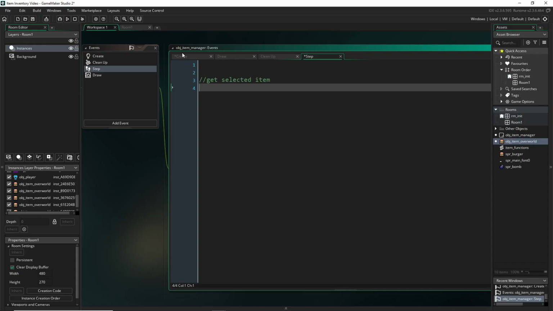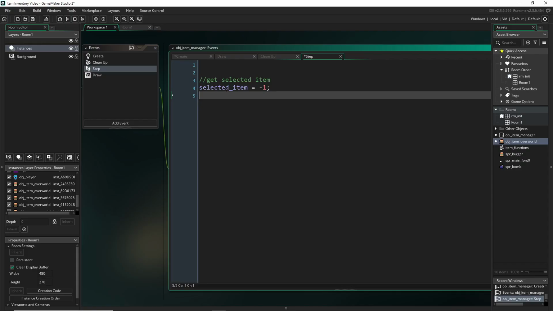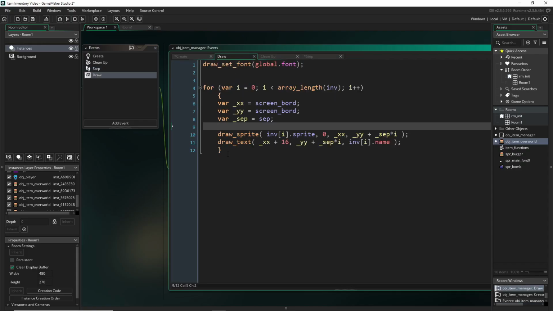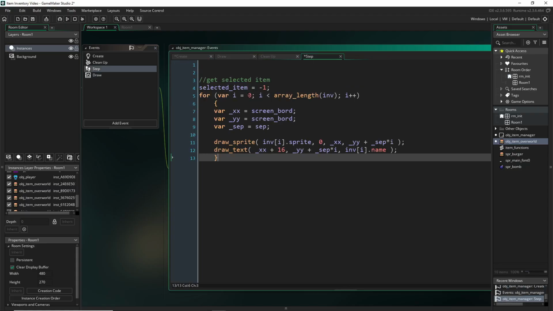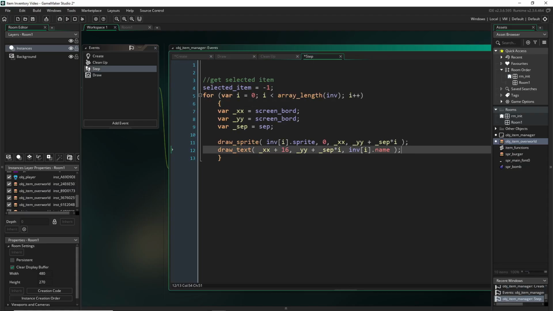An easy way to do that is to loop through all of our positions again in the same way that we did in the draw event. So first we want to set our default of selected item to -1. Then we want to check for other stuff. So we can go into this draw event. Let's just take this loop and copy it and paste it right here. Now obviously we're not going to be drawing anything, so get rid of this stuff.